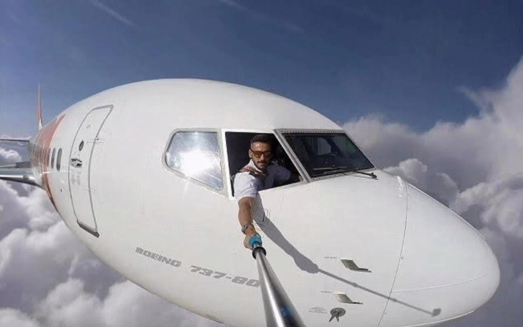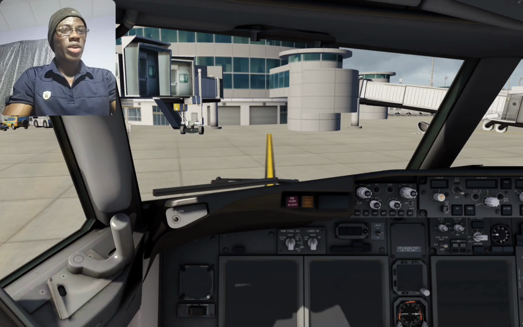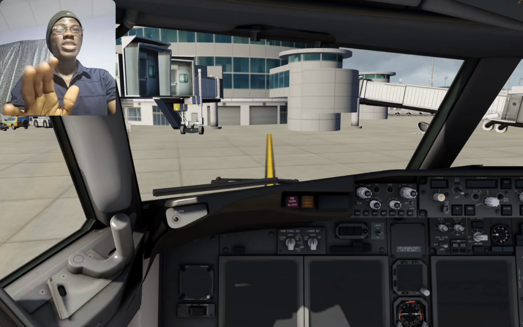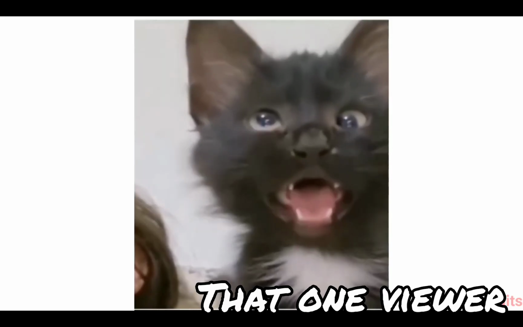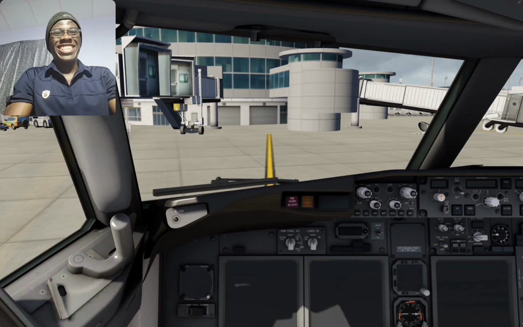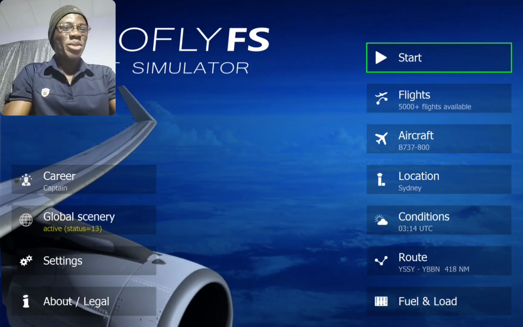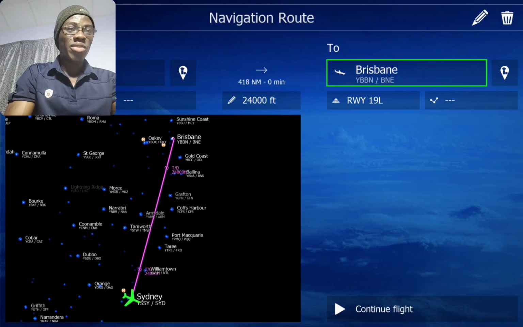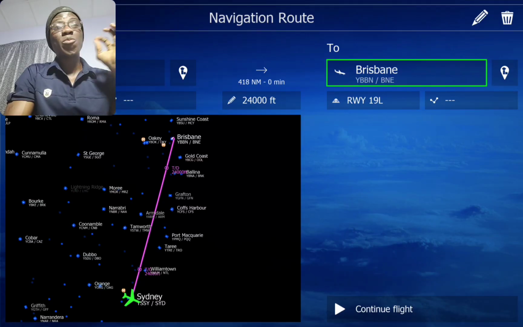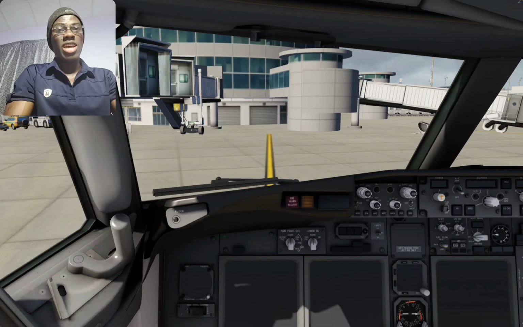Hello everybody, this is your captain speaking. Today we're going to be going from Sydney to Brisbane. I don't know what I said. This is very, very serious. But this is what we have here. So we're going to, okay, it's Brisbane. All right, I hope that's actually correct. I still feel like I made some errors. Anyways, let's continue. So we're going from Sydney.